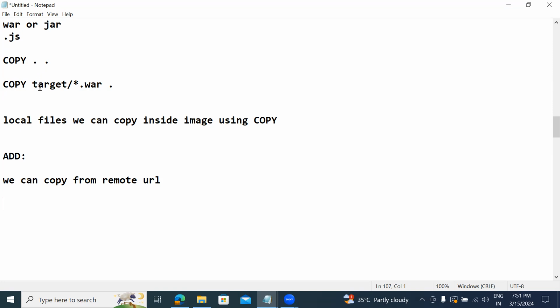But here, this target is in my local where I'm running the Docker image. In that local target directory I have it. But what can add do? Even we can copy the files to the image from a remote URL. That remote URL may be Artifactory or other remote URLs. In a very rare case we may keep it in GitHub also, but in GitHub we are going to keep the source code.